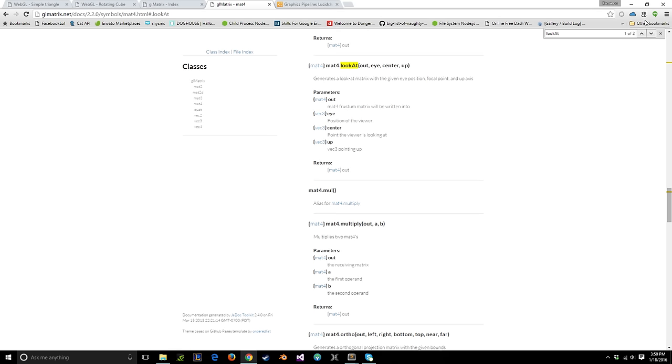And then there is a lookAt function that I want to use, and this is something that will form a matrix if we give it information about a virtual camera. We give it eye, which is the position of the camera, center, which is where the camera is looking at, and up, which is which direction is up for the camera.